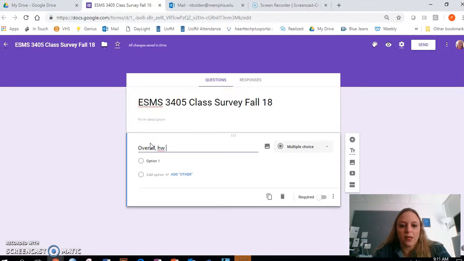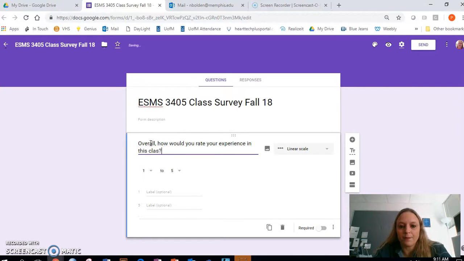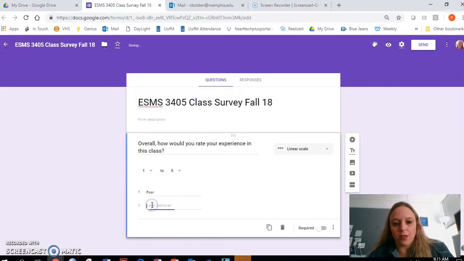Overall, how would you rate your experience in this class? As you notice, it's got a little intelligent tutoring going on in the background, and so when you said the word rate, it automatically proposed a linear scale, and you can just say poor, and then the other end of it could be excellent. And then you can decide if you're going to make this a required question.